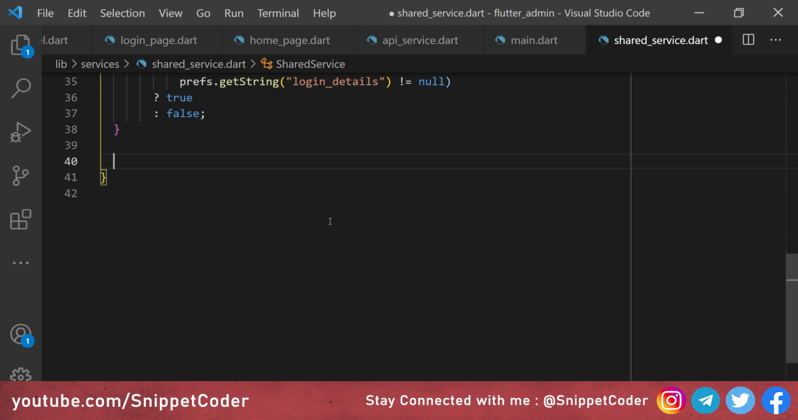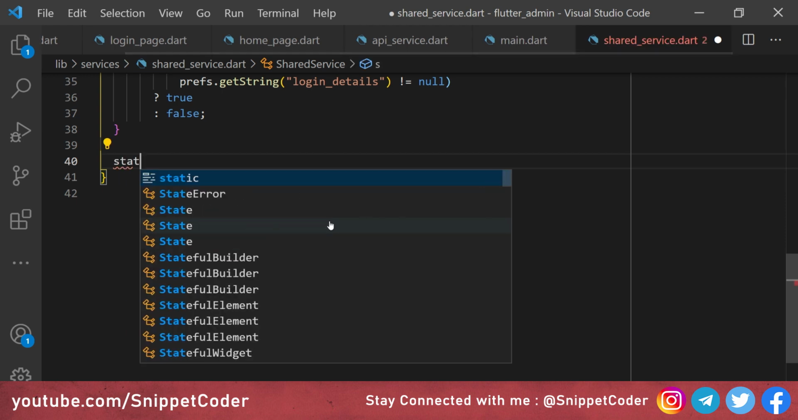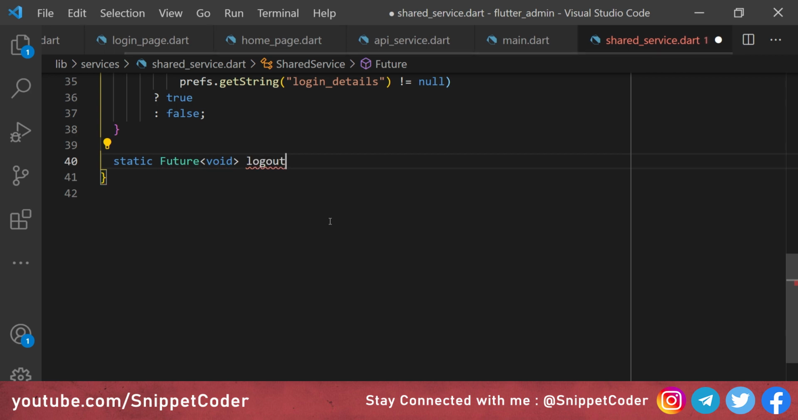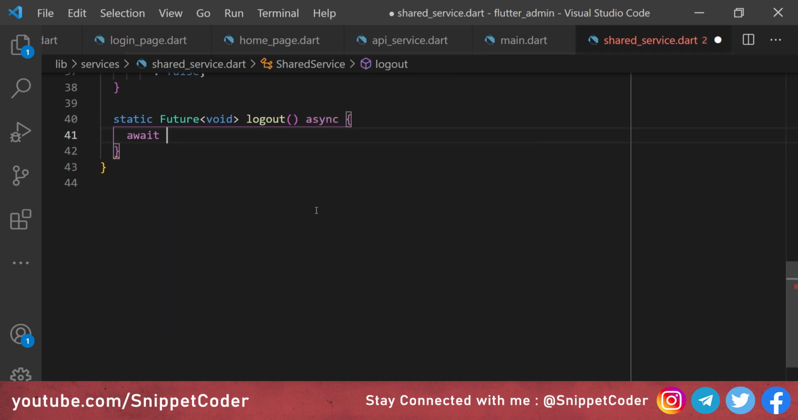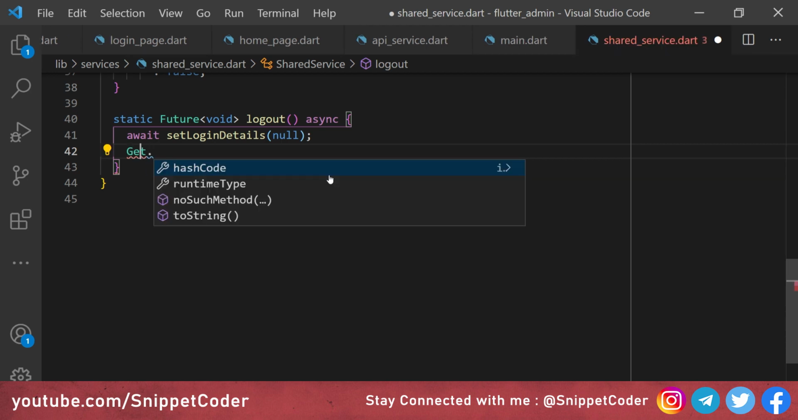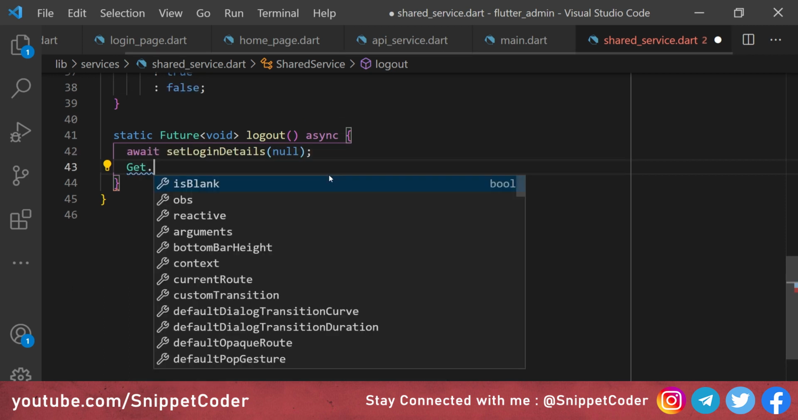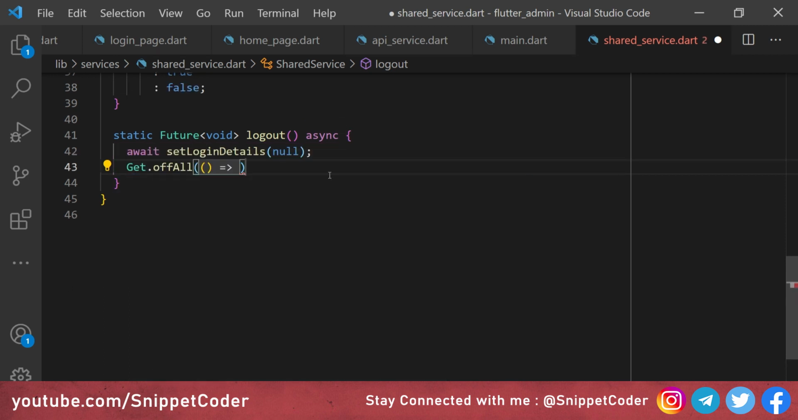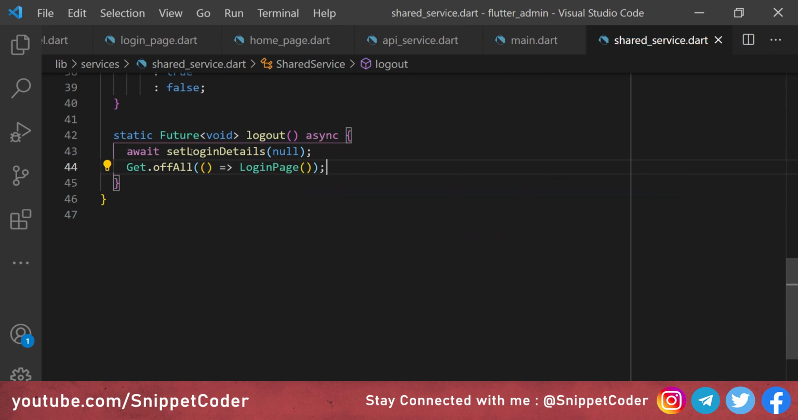We are creating one more function here, and that is for the logout. Here we have static Future<void> logout, and we are making it async, and here we are calling await setLoginDetails and making it null here. After that we are moving the user to our login page, and for doing that we are using the Get package for navigation. We put Get.offAll, and here we have to import the Get package, and we are calling LoginPage. So what we are doing here is making the login detail null, and then redirecting the user to our login page, and removing all the history from our stack by using offAll.